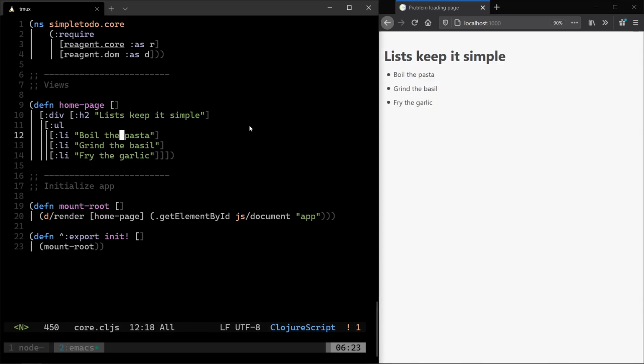So as you can see, this is a Hiccup-like syntax. If you don't know about it, this is a very easy way to write your HTML components. It's an alternative to JSX in React. What this does is it uses simple vectors in Clojure and renders them as functions.